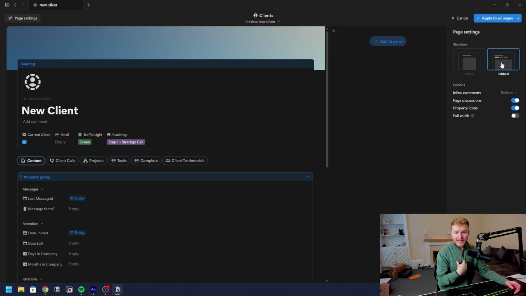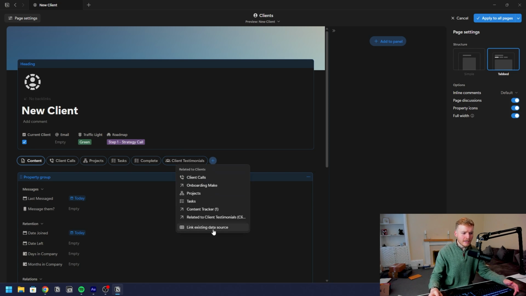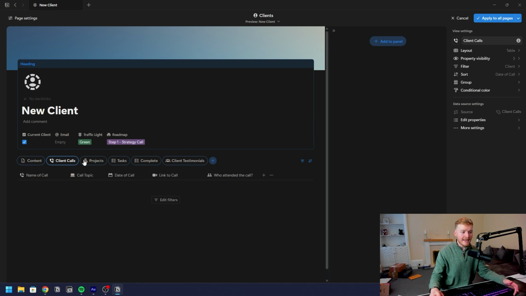Meaning if I have a client's database and I have the tasks related to that database, I can show in the tab view the tasks database for that particular client. What I would also recommend is having the full width just checked on. Means that every time you create a new page inside of your Notion templates, there's a full width that's actually created with that. You'll see here, we can link all of the related to clients directly inside of this page, and we can then customize it in any way that we want.